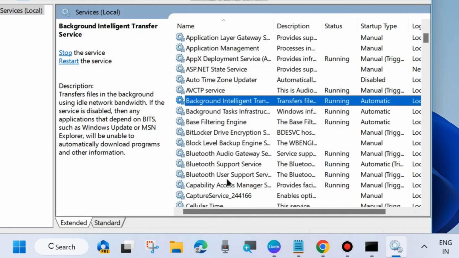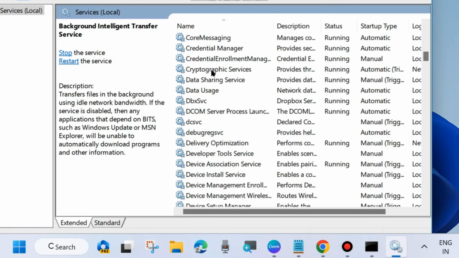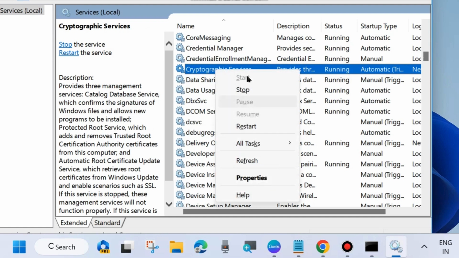The next service is Cryptographic Services. Right click on it, choose restart. If you found it in a stopped mode, then start it, otherwise restart it.